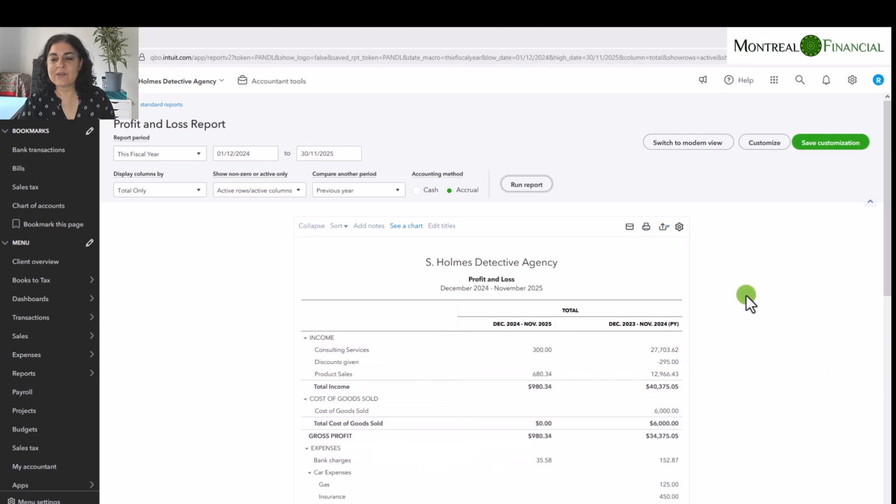But let's say you want to see all years since December 1st, 2020. So what we're going to do is change this period to December 1st, 2020 to November 30th, 2025. And then I am going to display columns by fiscal years because I want to see each year.